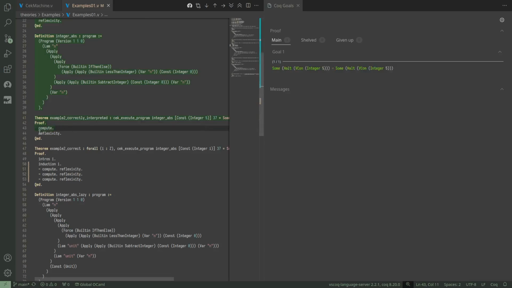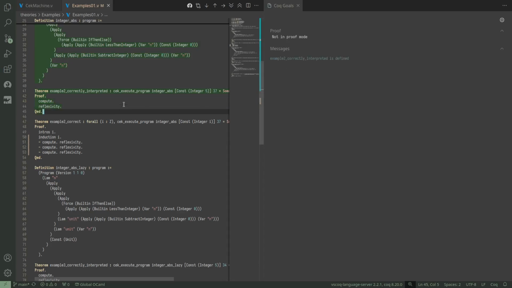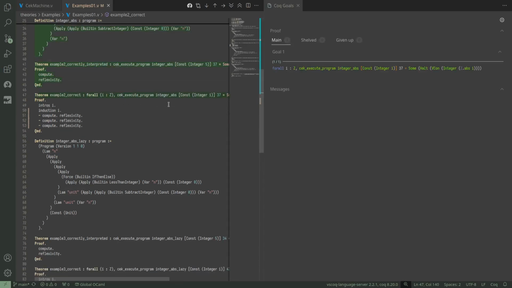And again, the compute tactic is quite helpful to us, because it showcases the last state of the machine, and hence we can just finish the proof with reflexivity, right? And after that, the next one is a little bit more complex.